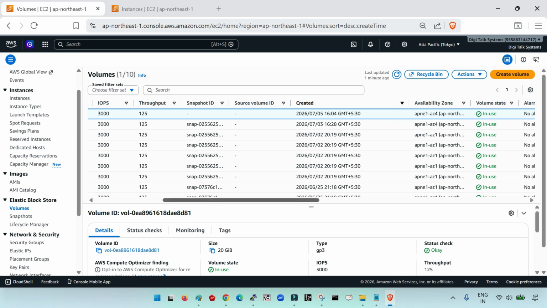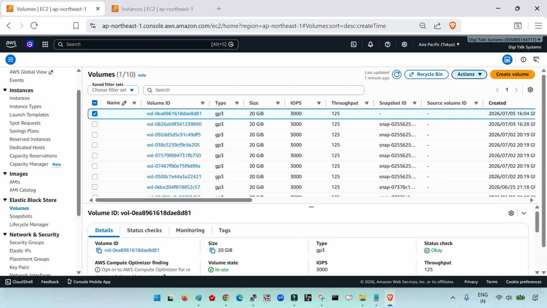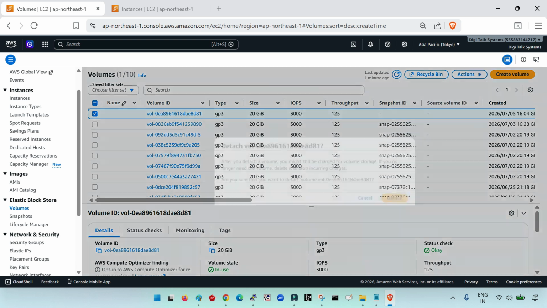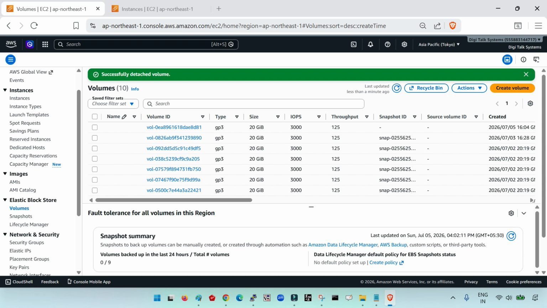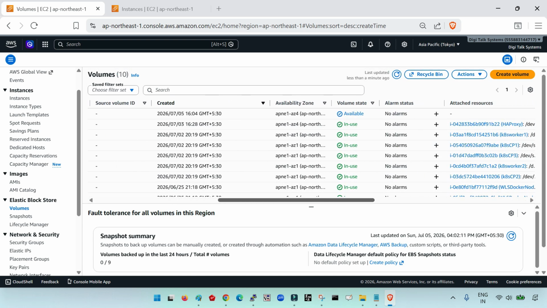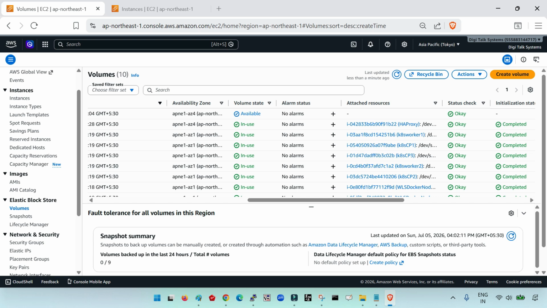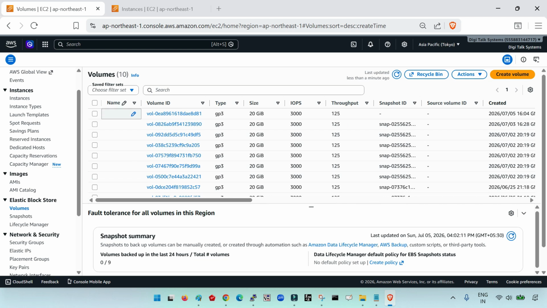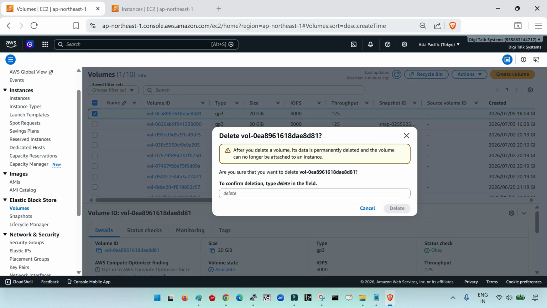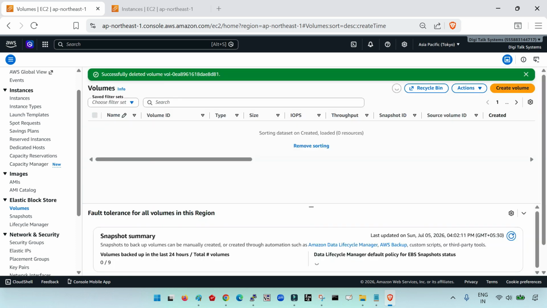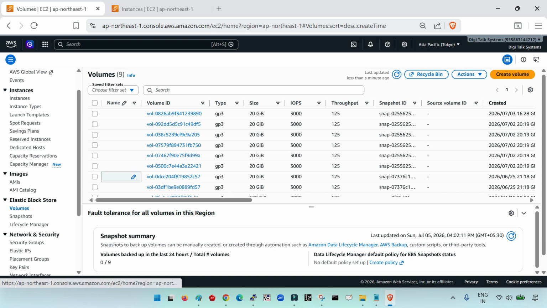Just to ensure. Now after that you can go to Actions and then click on Detach volume. So before delete you need to detach it. Okay, so once this is detached, you will not see this volume attached to any instance. You can see the attached resources, it is not attached to any machine as of now. After that you can select it, Actions, and then Delete volume, and then type delete and confirm. So this will delete your complete volume.